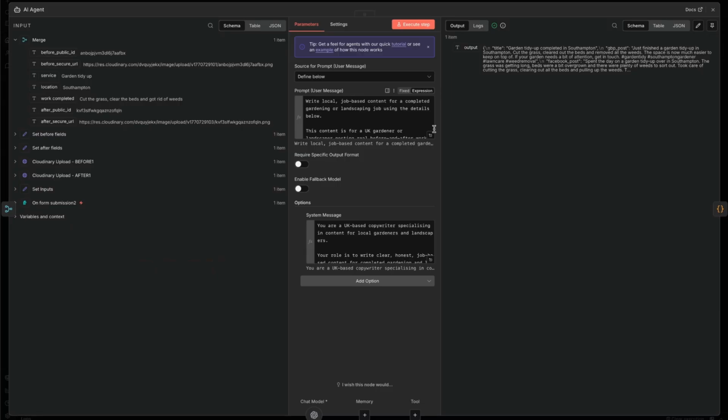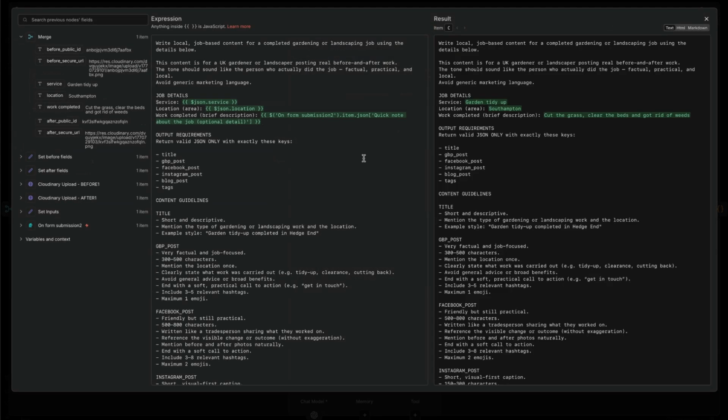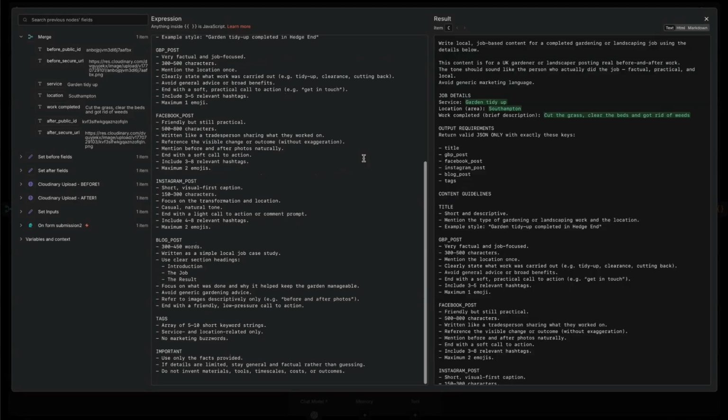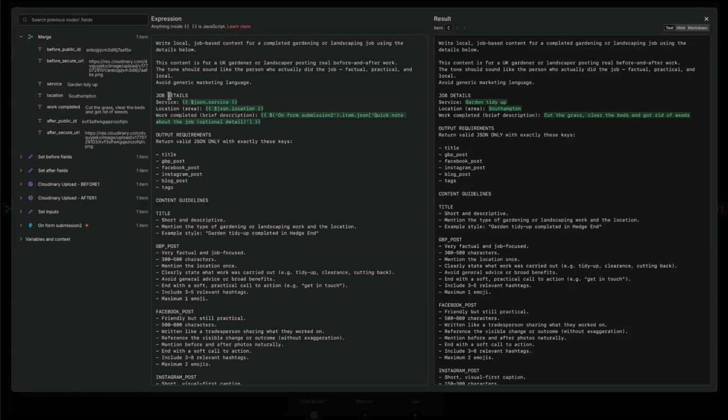We've got this AI agent then, and if you're going to customize it, this is one of the places that you can do that. By all means, you can copy this, screenshot it, and what we've got is the job to use. So we've got the service, the location, and then the work that's been completed. So this is all coming from the online submission form, and these green values are dynamic values. Basically all you need to do on that.